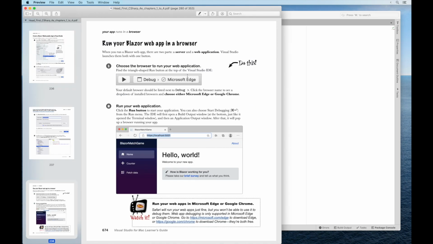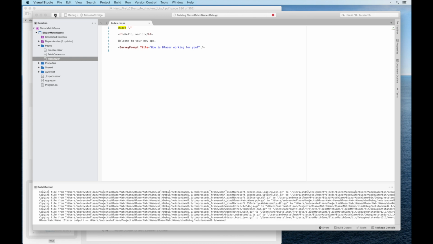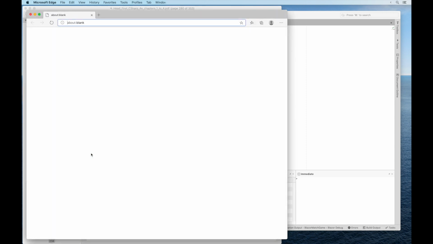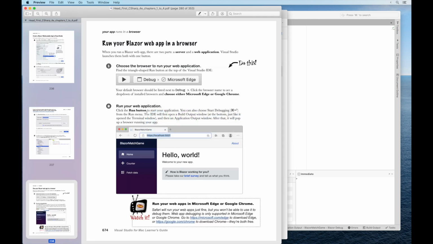Now that you've created your Blazor web app, you can run it in a browser. When you run a Blazor web app, there are two parts, a server and a web application. Visual Studio launches them both with one button. You can click the Run button to start your application, or choose Start Debugging from the Run menu. The IDE will first open a Build Output window at the bottom, then an Application Output window, and after that, it will pop up a browser running your app.